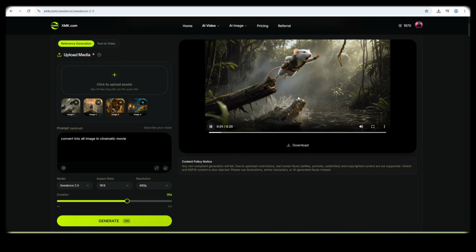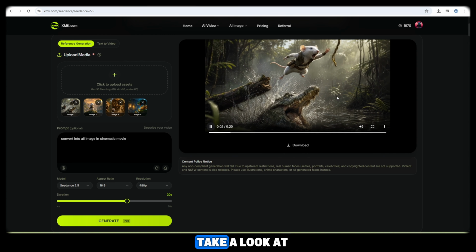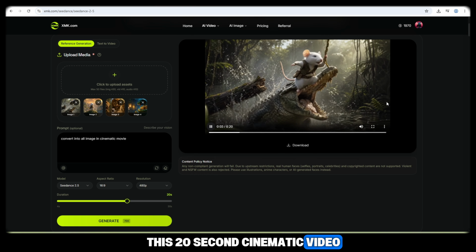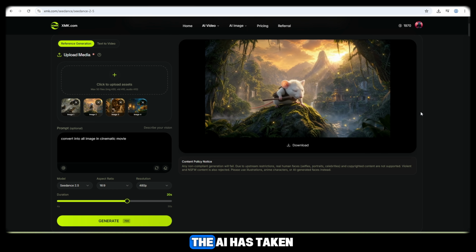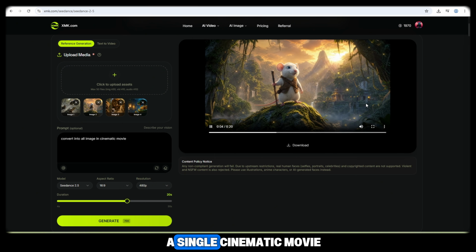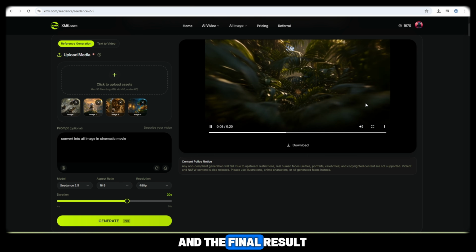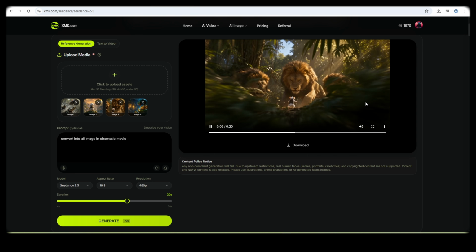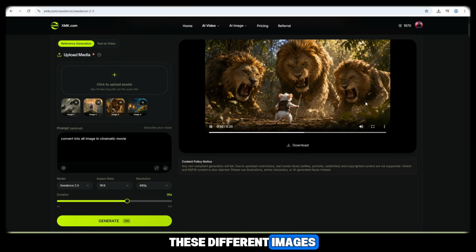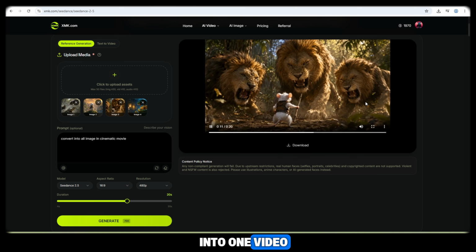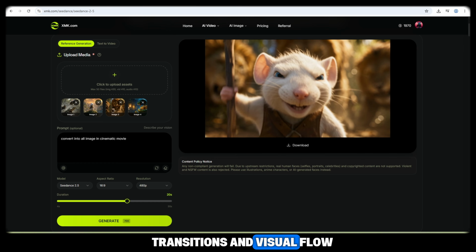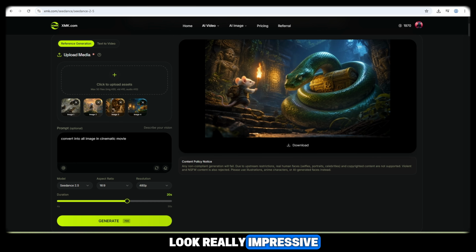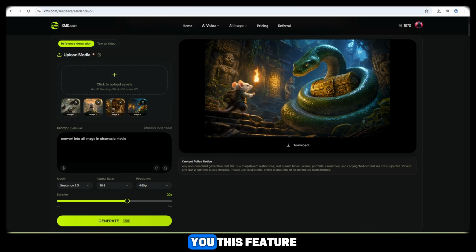Look at this video. First of all, viewers, take a look at this 20-second cinematic video. Oh my God, this is absolutely amazing. The AI has taken all 4 of my selected images and transformed them into a single cinematic movie, and the final result is right in front of you. Just look at how smoothly these different images have been brought together into one video. The overall cinematic movement, transitions, and visual flow look really impressive. This is exactly why I wanted to show you this feature.